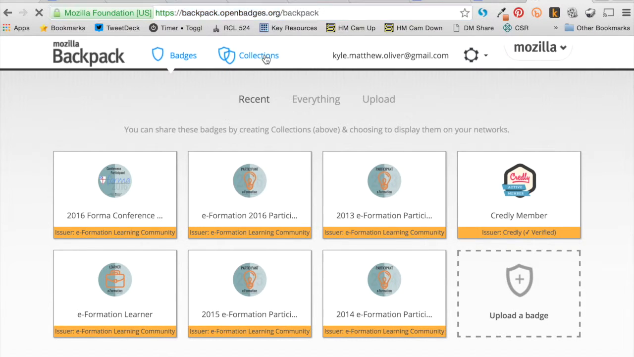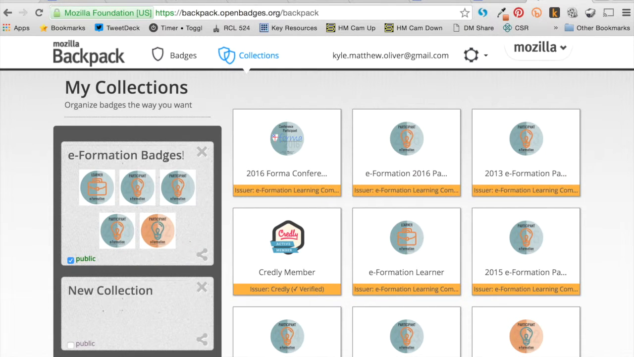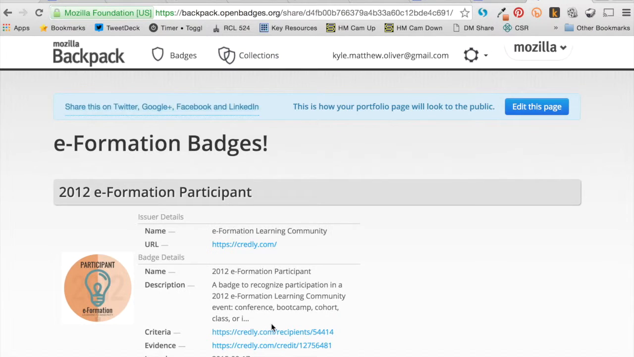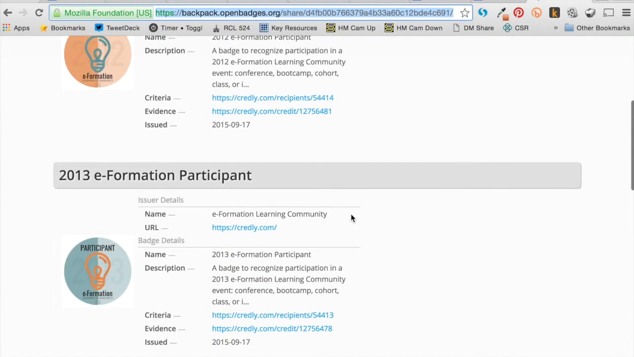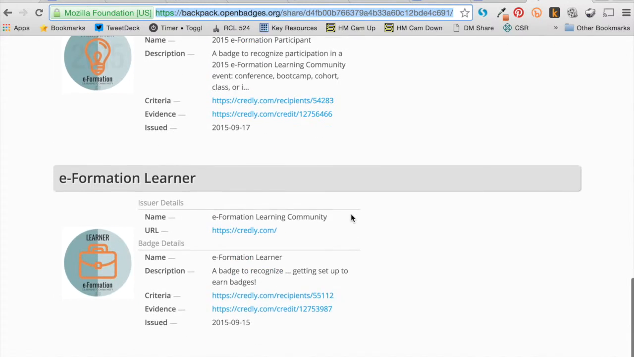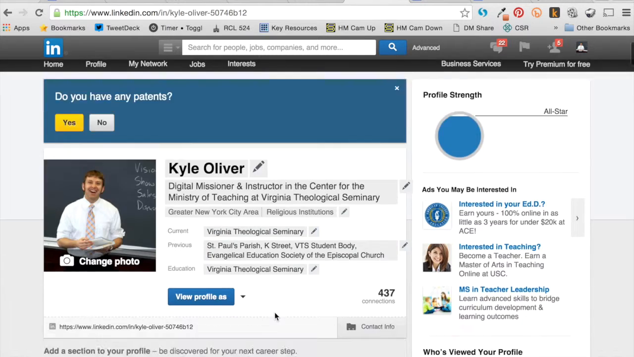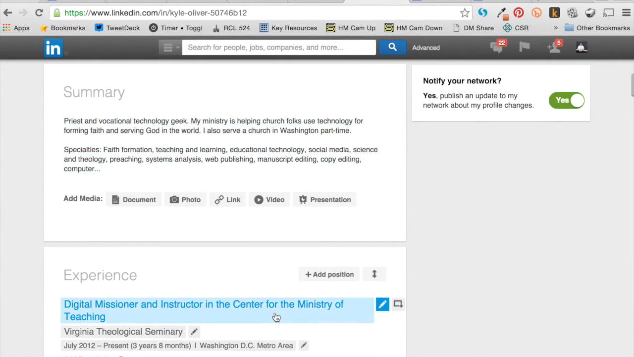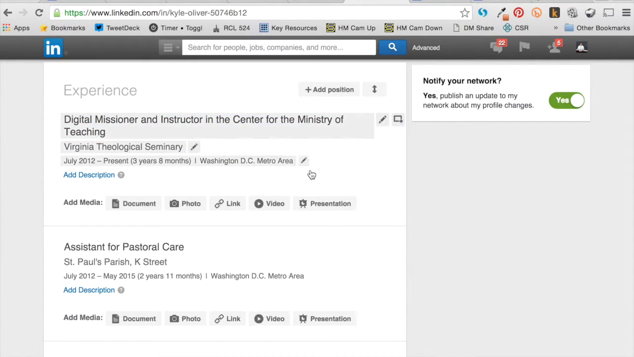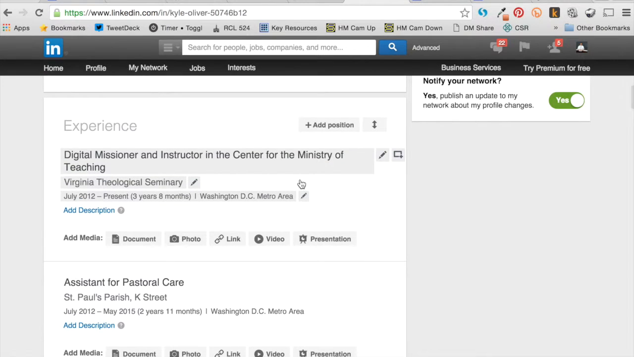So I've created a collection here called eFormation badges within my Mozilla backpack. I can grab a link by clicking that little button to here's the page where my badges will display in their collection in my Mozilla Backpack. And if I want to, I can add a link to that backpack into some place like my LinkedIn portfolio.